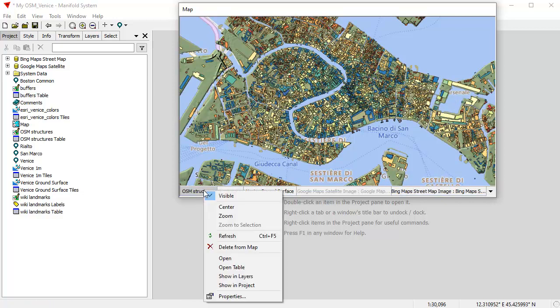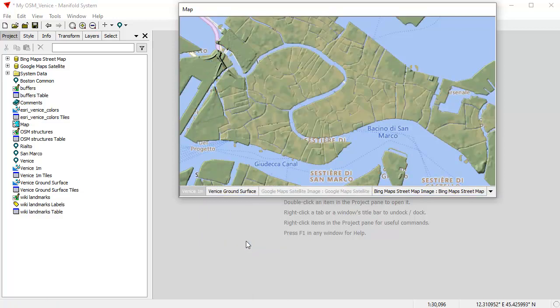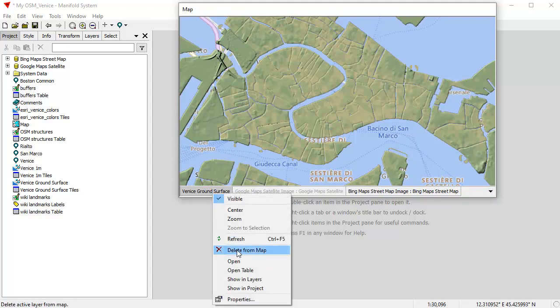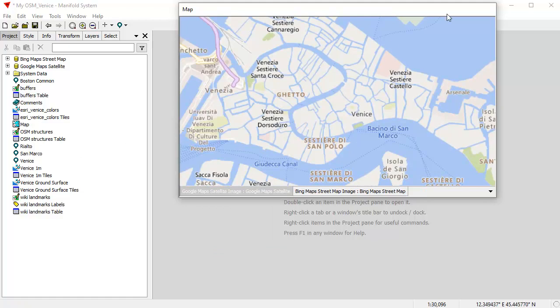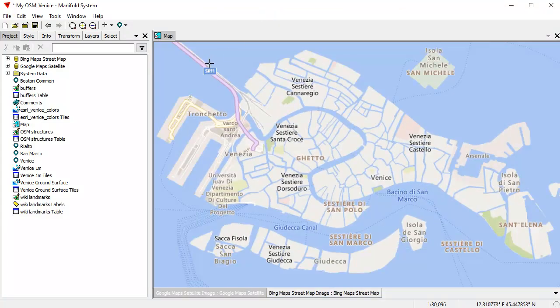OSM structures, we'll get rid of that too. Delete from map. Venice 1 meter, we'll get rid of that. Delete from map, and let's get rid of the Venice ground surface one as well. And this isn't deleting them from the project, it's just deleting them from being used in the map. They're still here in the project.